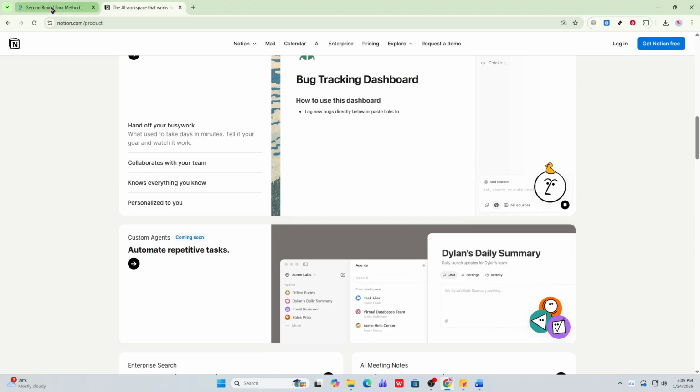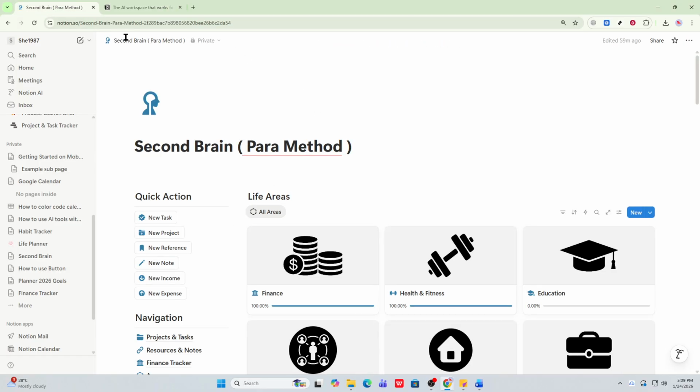In the left sidebar, click the plus icon labeled New Page. This creates a fresh workspace page. Name it something clear like PARA Dashboard. This will be your main hub, helping you stay consistent so you spend less time hunting for information and more time getting work done. On this dashboard, add four main sections.